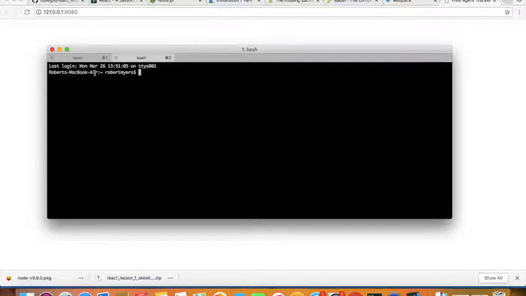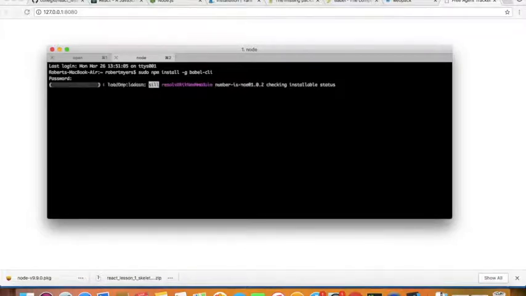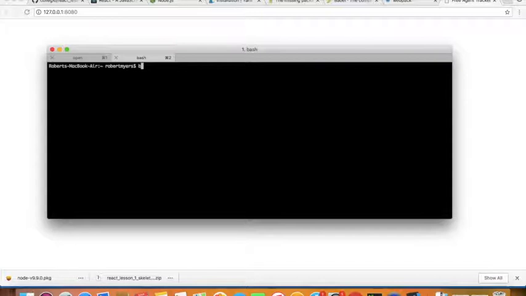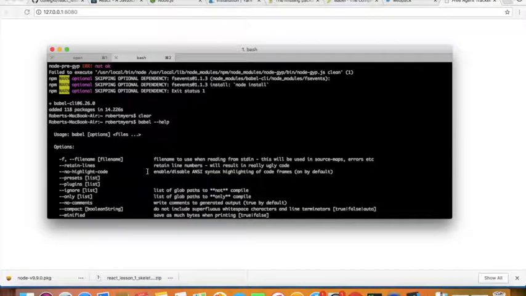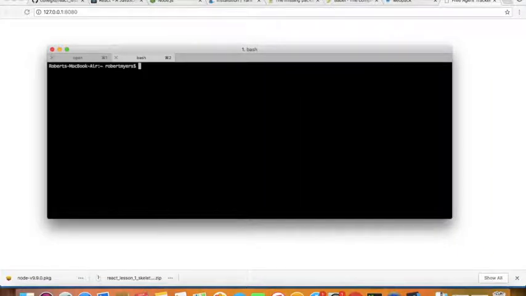So let's install that. I'm just going to use sudo right away because it's likely going to ask for it. npm install -g babel-cli. And once we do that, we'll see that it'll start downloading, and we'll be able to check that it's installed by typing babel --help. So now that it's downloaded, let's type babel --help. And you'll see that Babel is available there. So now we're not done yet.